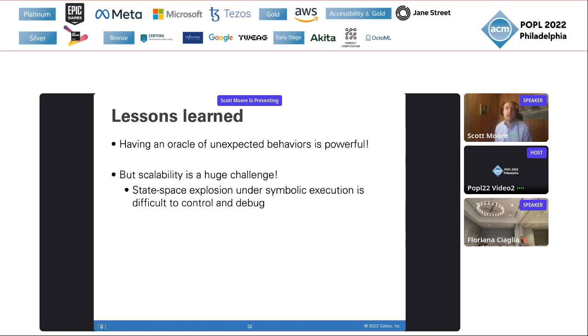Our second major takeaway is a bit less positive. So while using Seek, we often found ourselves fighting with the scalability of the underlying tools, particularly when the symbolic execution engine encountered a state space explosion, which was particularly a problem when dealing with a low-level assembly model. And often these issues we could work around, but they required really deep knowledge of what was going on under the hood of the tools.